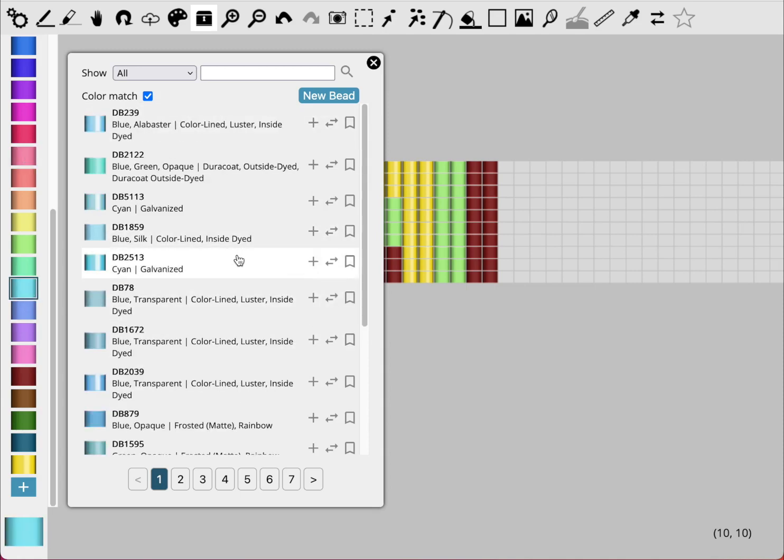So why would we want to do that? Well, sometimes we might want to know what beads exist that are pretty similar in color to something I already have. For example, imagine I got this bead on the canvas, DB2513, and I've run out of them, but I don't know if I've got some other beads in my stash that might work as a substitute. I could use this color match function to swap out some beads for a different type of bead.